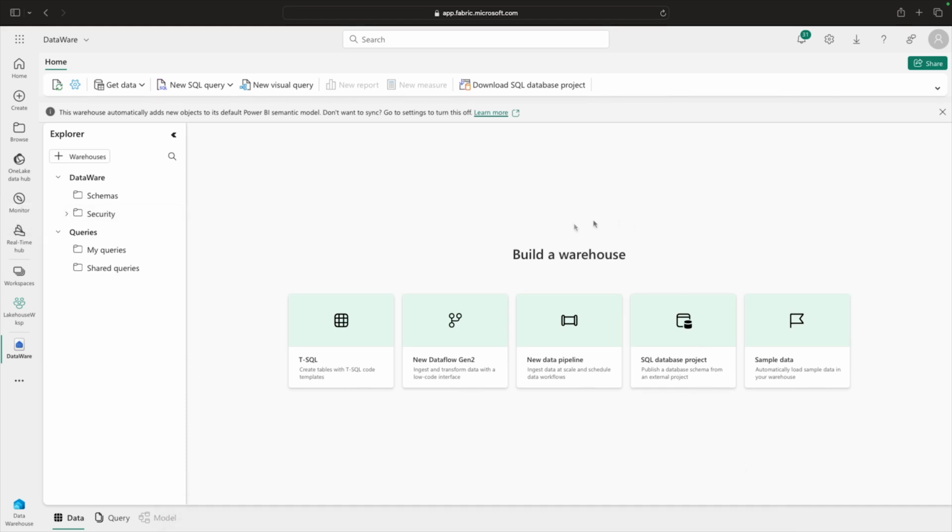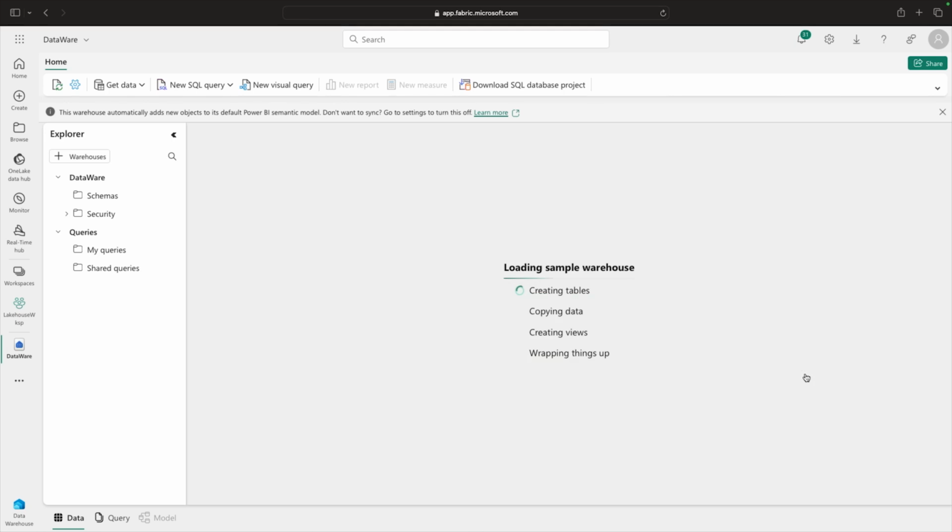Now, when it comes to loading data into it, there's a bunch of things that we can do, because now we can leverage T-SQL to create tables and insert data and stuff like that. And it tells you right here, T-SQL, you can create tables with T-SQL code. You can also use a data flow or a pipeline to create tables and load them. You can also use a SQL database schema project from an external tool. And then, of course, there's sample data right here, which I suspect is a good idea to start with for a lab-based environment.